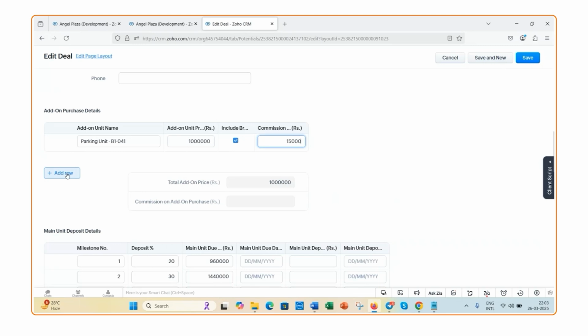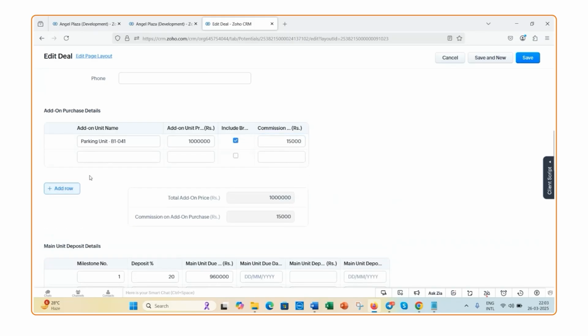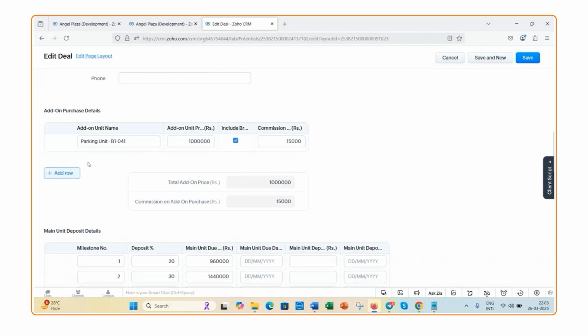It will be auto-calculated. Now let's suppose John wants to purchase another parking unit, so he requires two parking units. If you go over here and simply add one row, you can give the other details of the parking unit. You can just click on this icon, and automatically you can add some more additional units. This is how you can do the additional purchases.